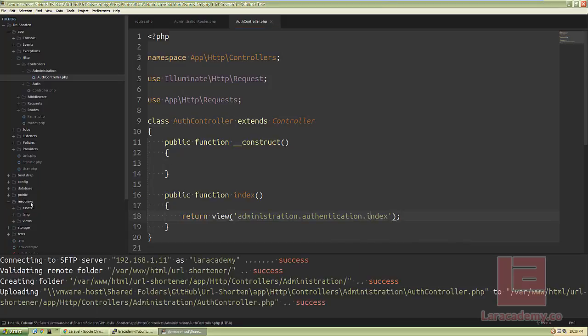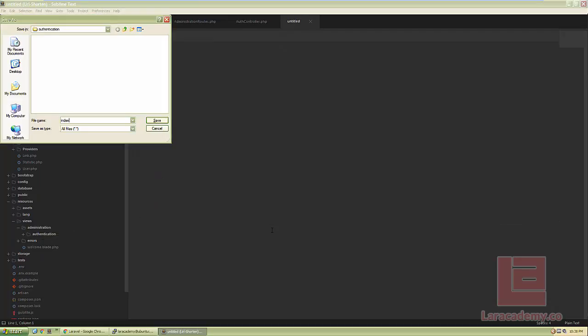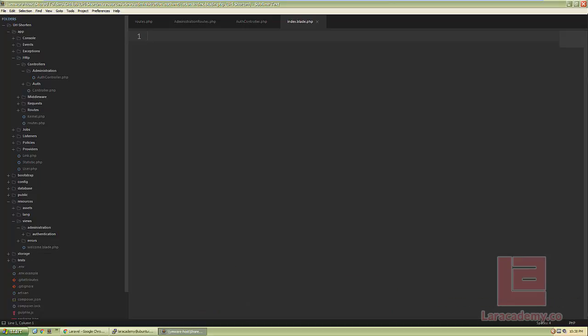And now we're going to have to create the folder structure. So in resources views, we'll make a new folder for administration, and then with that folder, let's make another one called authentication, and finally let's create a new file underneath there, and we will call it index.blade.php. Now before we start writing our index page, let's think about this. I don't want to reuse code over and over again, so let's go ahead and create a new folder underneath views, and we will call this layout, and this is just going to hold our master template.